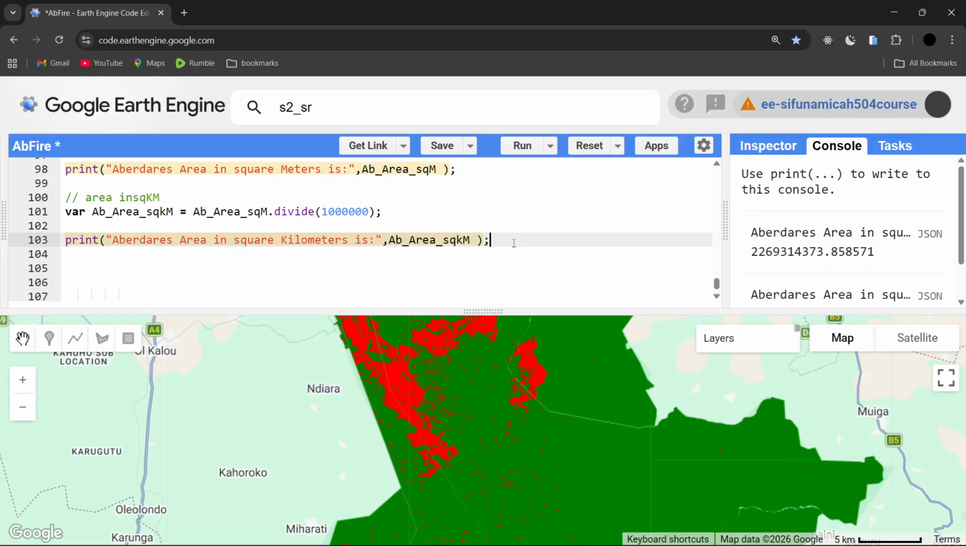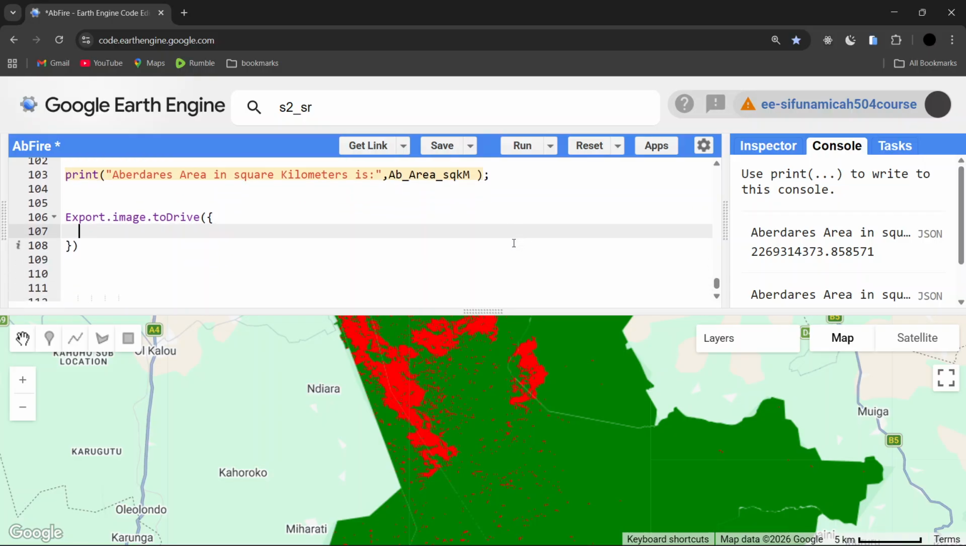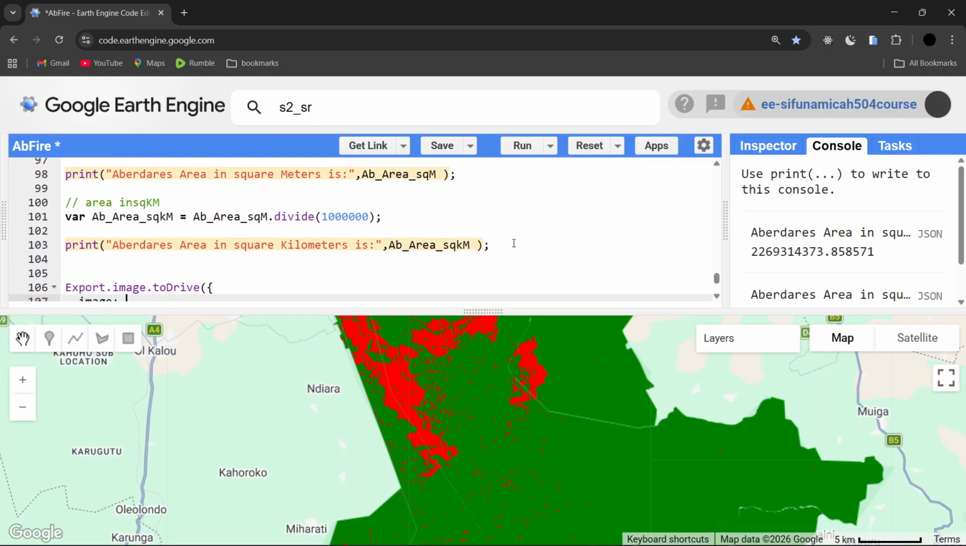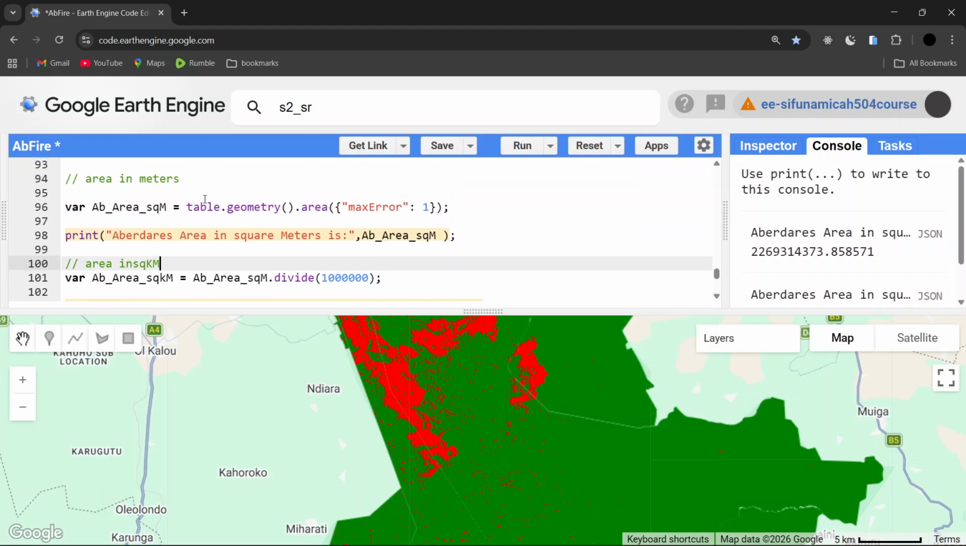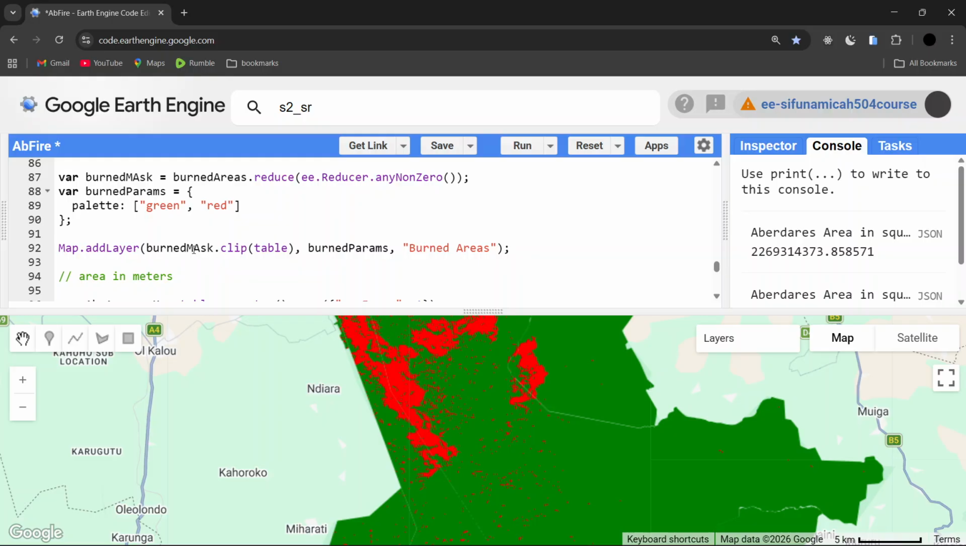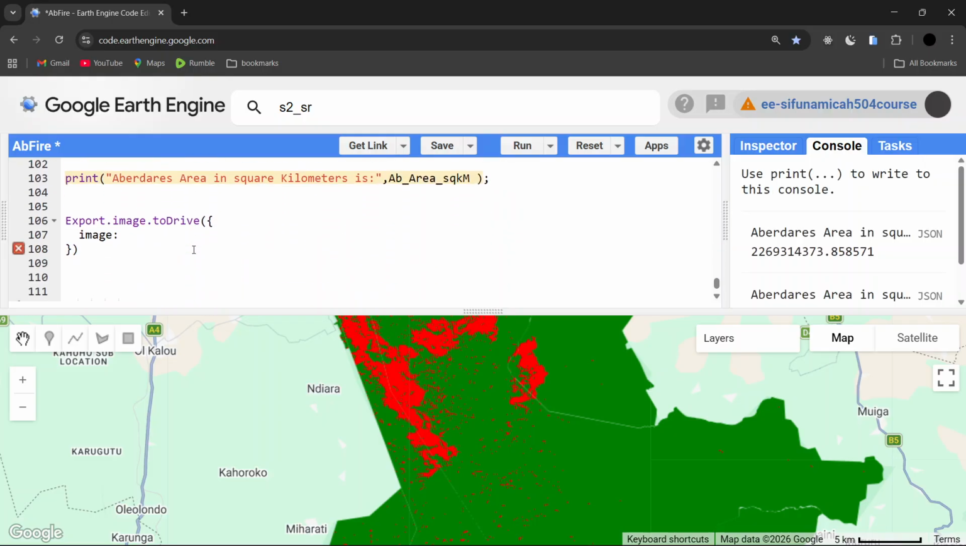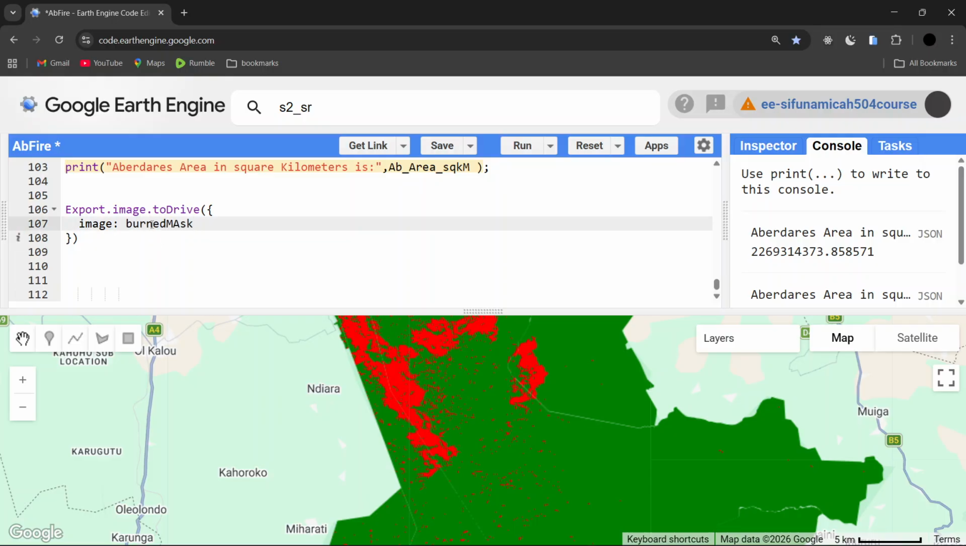Yeah, so this is it. Thank you for watching. You can go ahead and also export this to your own drive. To do that, you need to export as image. So you need to say export dot image dot to drive, export image to drive. What do we need to export here? We need to get the image, and the image is going to be the band mask. So where is the band mask? Just copy the band mask, this one here, and paste it there.